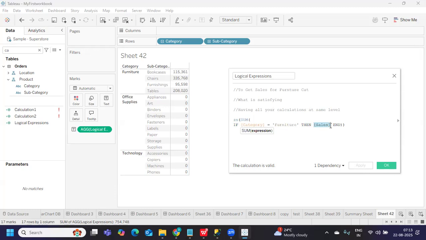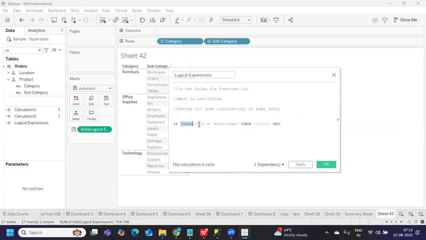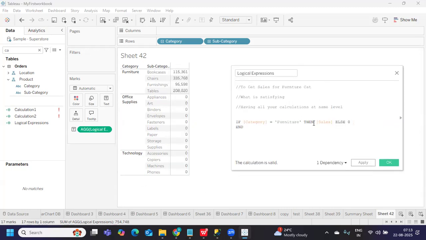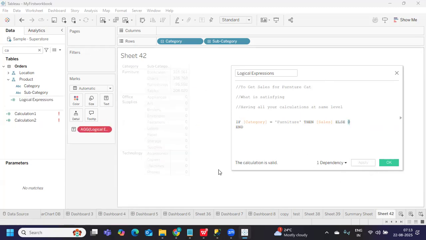It depends on how you are writing or what you are writing. Okay, so just to simplify, I am removing all of this and going back to our initial level. What did we write? If category is equal to furniture, then give me sales, right? I'm just putting enter here. Then I can write an else zero. Which means wherever I have sales for furniture, give me that; otherwise, print zero. Simple. Now we don't need the ZN function, right? Because we have already solved it.